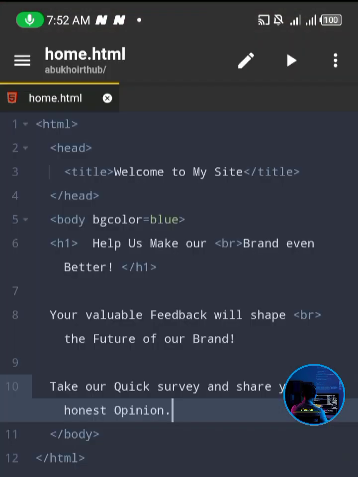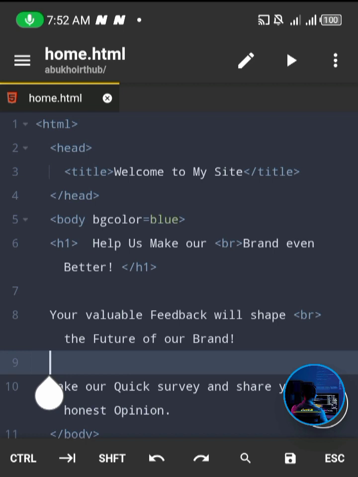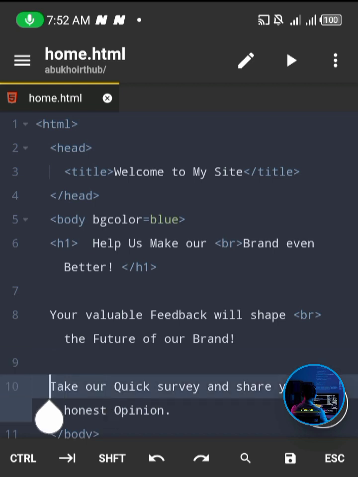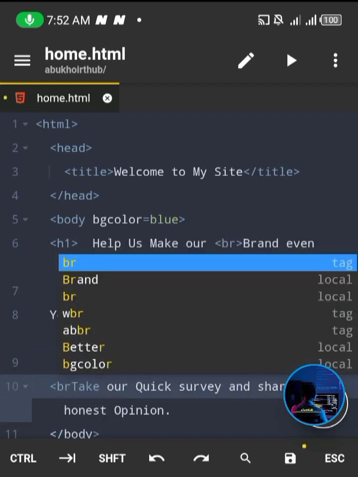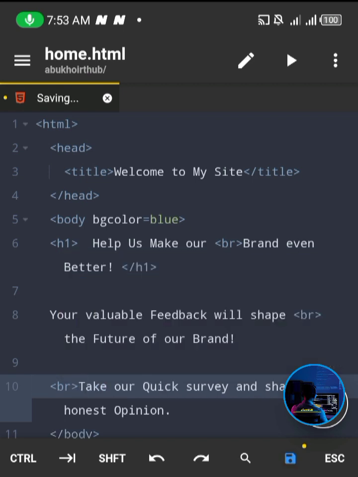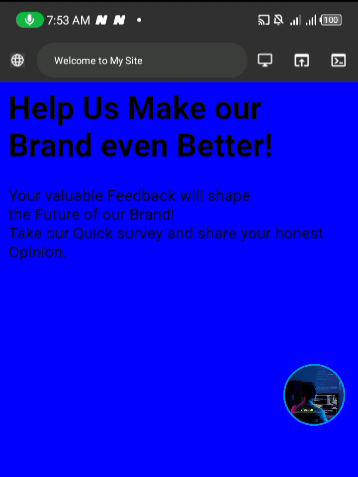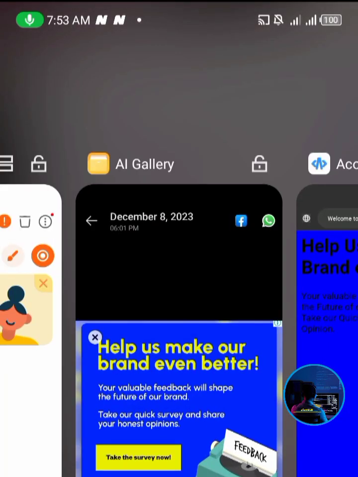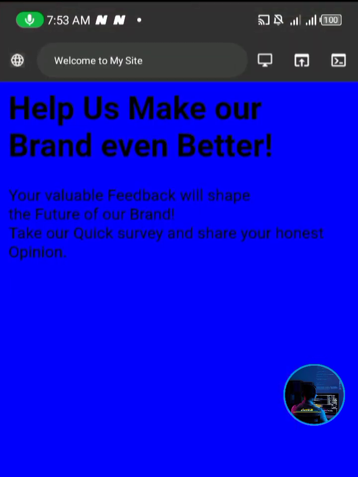Okay, let's use break and see. This is where our break will be, that is at the beginning of this side. Let's put our break there. Then I'll save, preview, let's see. Okay, the take our quick survey has already gone down to the next line. But if you observe, the space we are having between the first paragraph and the second paragraph is very much. That means there is another tag we need to introduce, which is the paragraph tag.